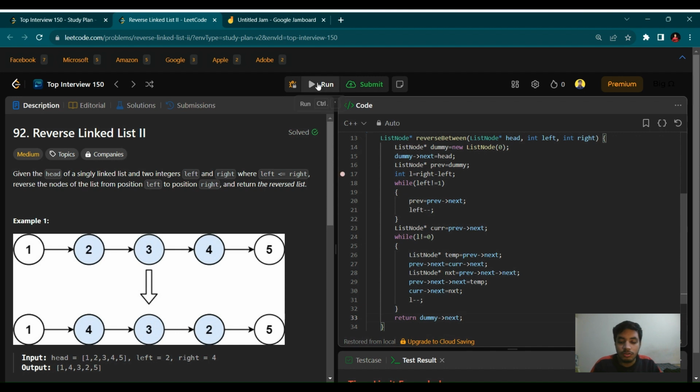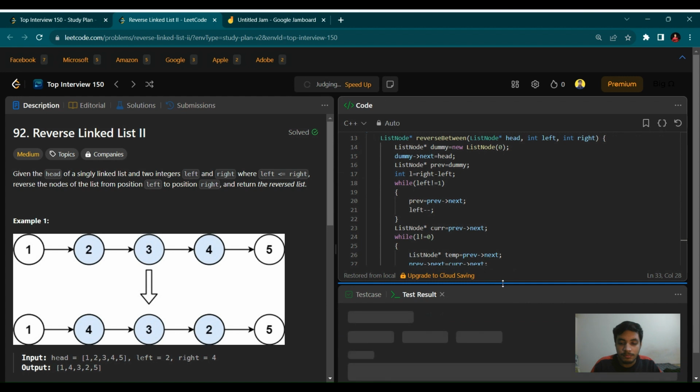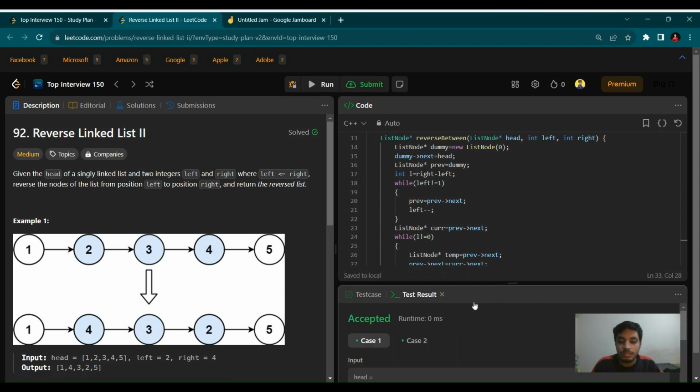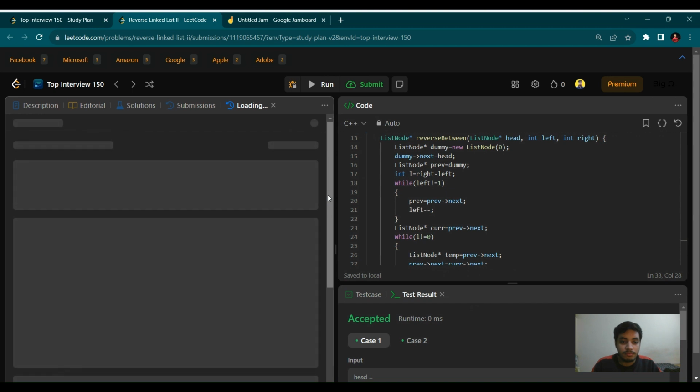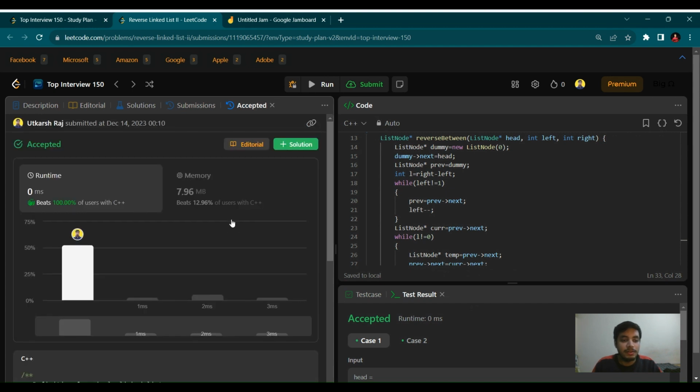Now let's run this code. So this is accepted. Now let's submit this code. So this is successfully submitted. This is the question for today, and here you can see that we have taken 0 milliseconds.